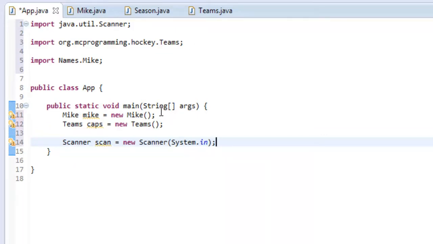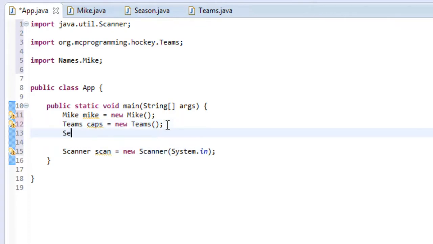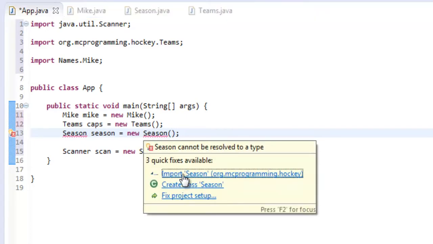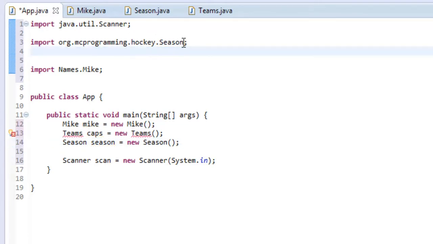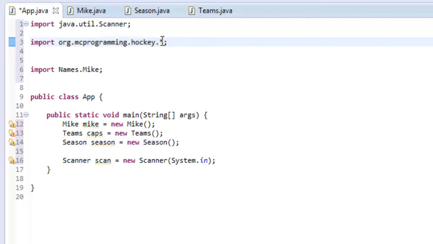And the cool thing is, what was the other one? Season. Let's create a new season object. Season equals new Season. We imported this. Well, since we have two classes from the org.mcprogramming.hockey package, what we could do is get rid of that and do the star right there, and that imports all classes from this package. So that is how, if you wanted to make a specific package that you wanted to bring along with you and share with others, usually you would put it into a jar file and share it online with people or your friends. If you wanted reusable code, that's how you do it.